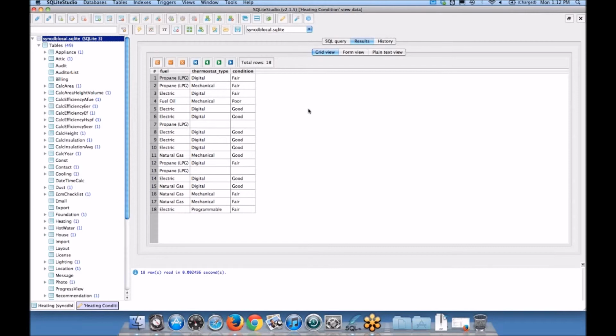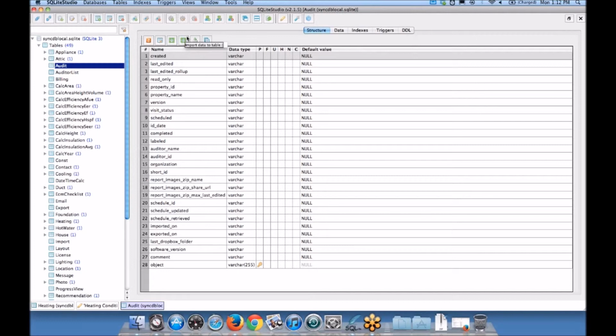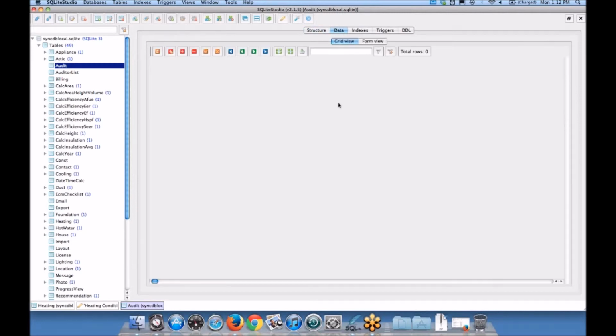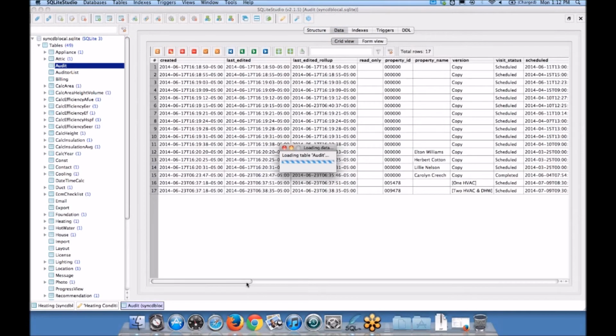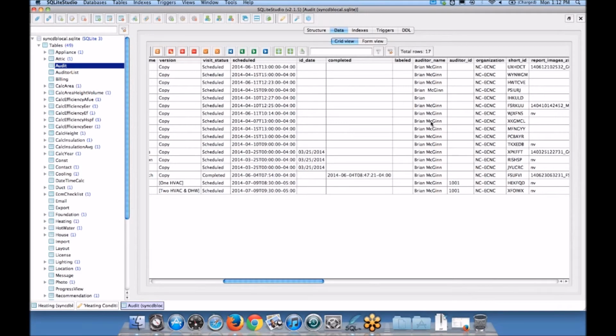The key here is that all the data is at your fingertips. You have the ability to extract as much as you want, and when you're talking about by auditor, the auditor information is in this table here. In this case, it's all Brian McGinn, but here's the auditor name. So the data is all there.